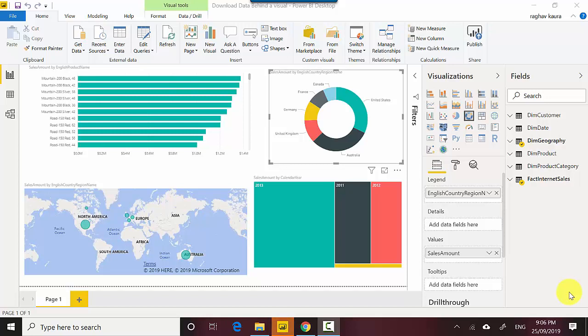Hey everyone, in this video we will learn how to extract the data used in a particular visual in Power BI. So for example, you could look at a visual and you might want to see the numbers sitting behind that visual, or you might just want to download the data behind the visual and do some further analysis. And in this video we will learn how to extract the data.